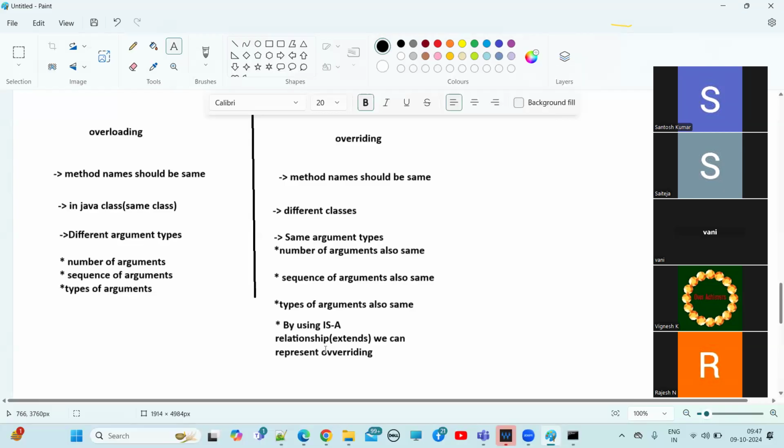Different arguments means you can consider the number of arguments. In the first method, maybe we have 3 arguments, and in the second method we have 2 arguments. The second consideration is the sequence of arguments. The first method might be int and float, and the second method might be float and int. So now the sequence of arguments is different, right? That one you can also consider as different argument types.